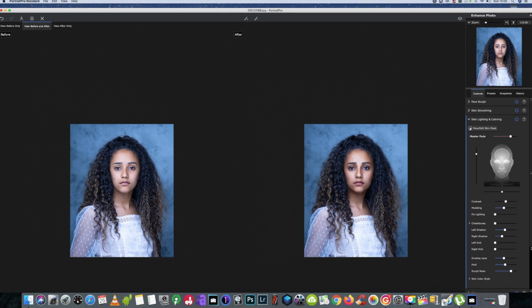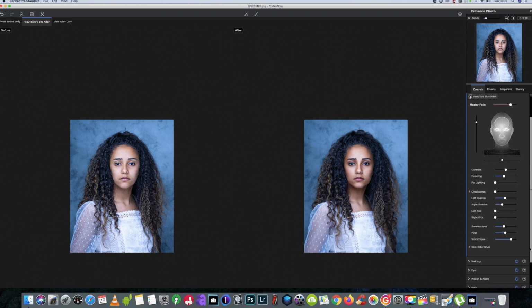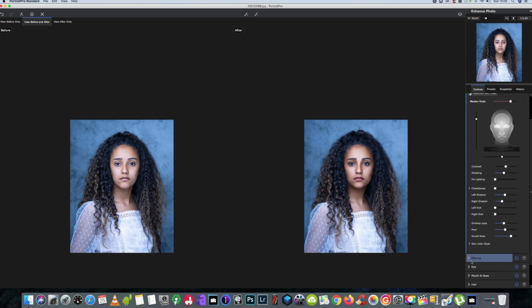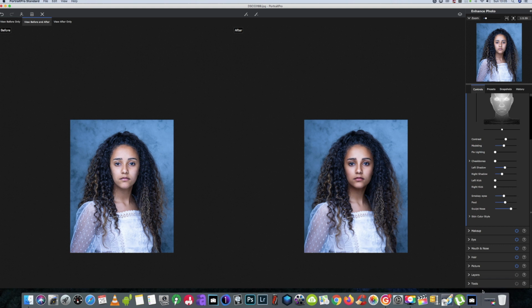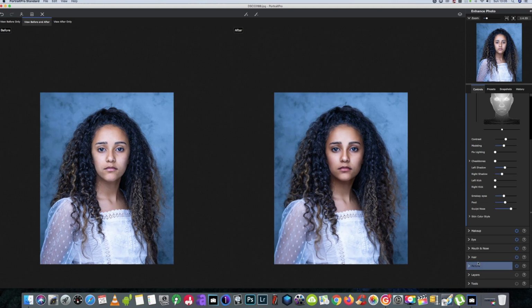Okay, so we've done the eyes, we've done that. I don't usually bother with any layers or anything like that in pictures. I might have a play with that in some other videos, but at the moment this is basically the sort of things I use this program for. So this is hence why I'm filming this video, just to show you what I do.